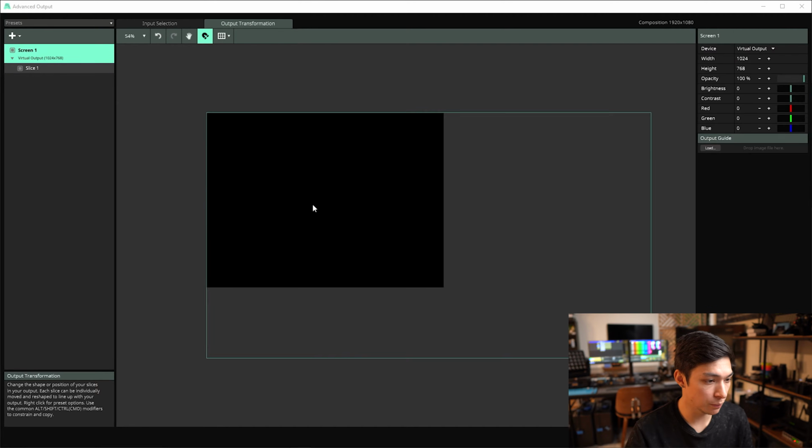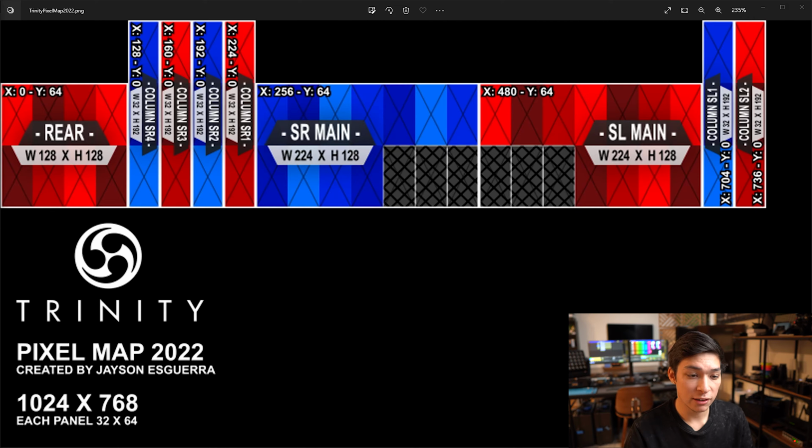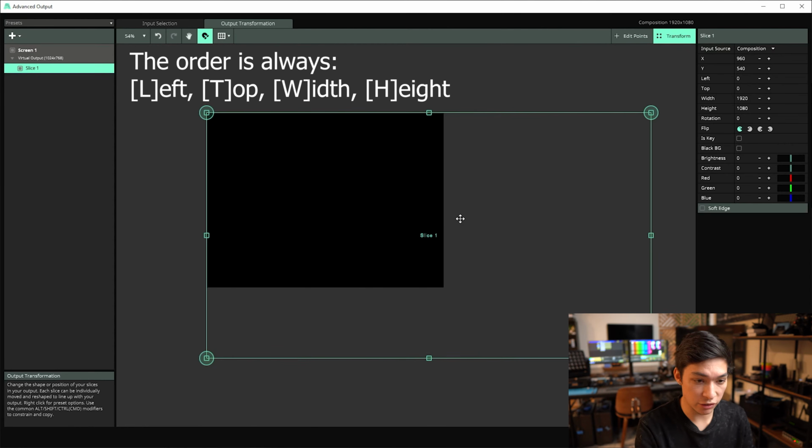Let's start with our rear one. We're going to click on this slice. It doesn't matter where it is or what the size is right now. So click on it, and we can just start typing in numbers to tell Resolume what we want. We can read it left to right, top to bottom. When you enter numbers in Resolume, if you just start typing them in, it will automatically know where to place them. So I'm going to type in 0 for my left coordinate.